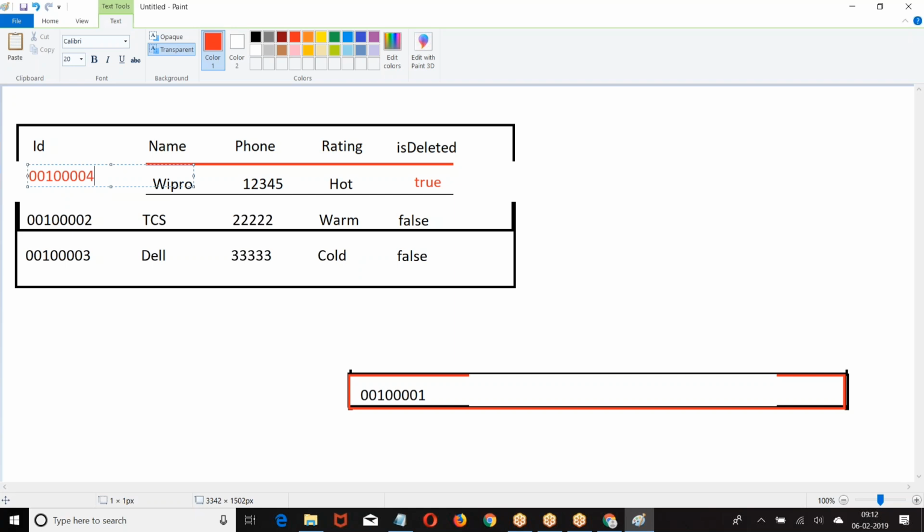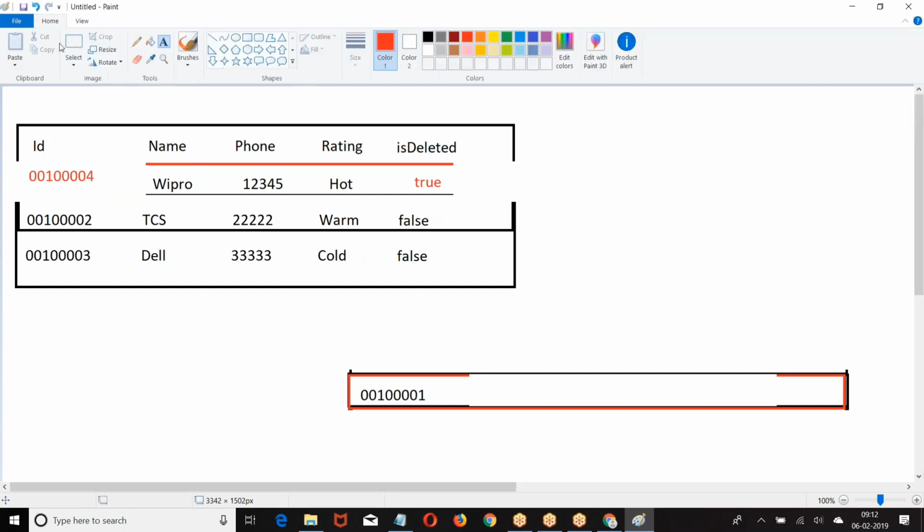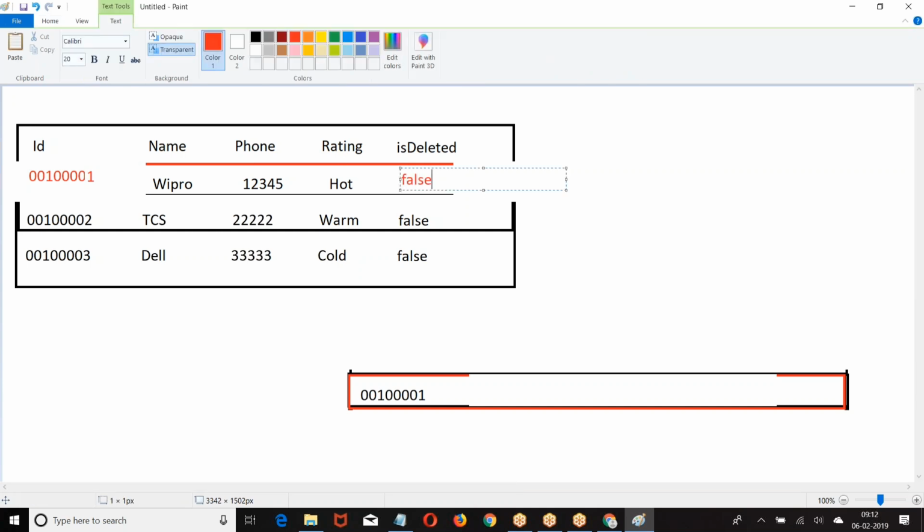I don't want the new ID. I want the same record. I don't want a new ID for it. I want the same old ID. Then when you delete, it's true. When you undelete, it's false again. So we are not touching the data. We are not touching the IDs. We are only managing the value of IsDeleted. Was that clear, boss?